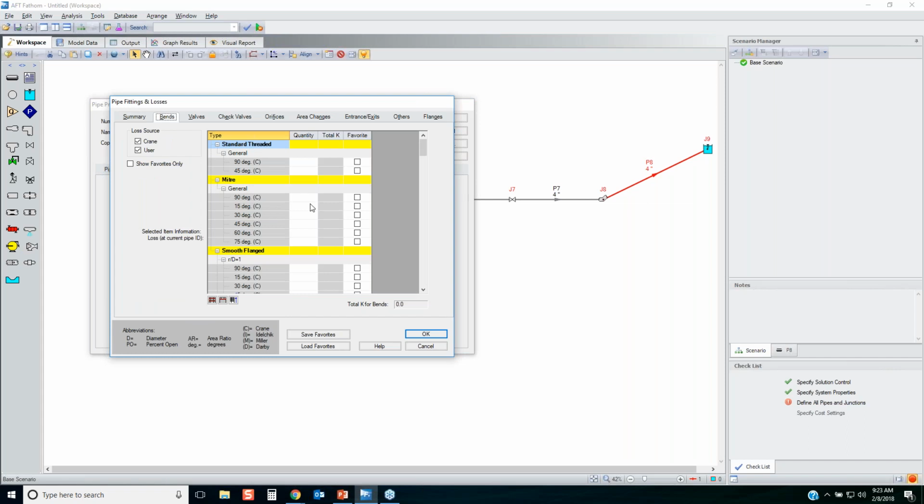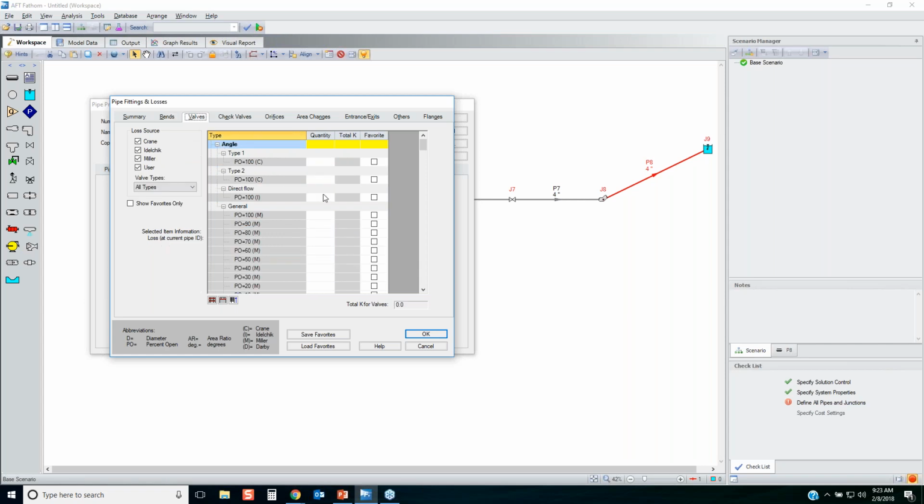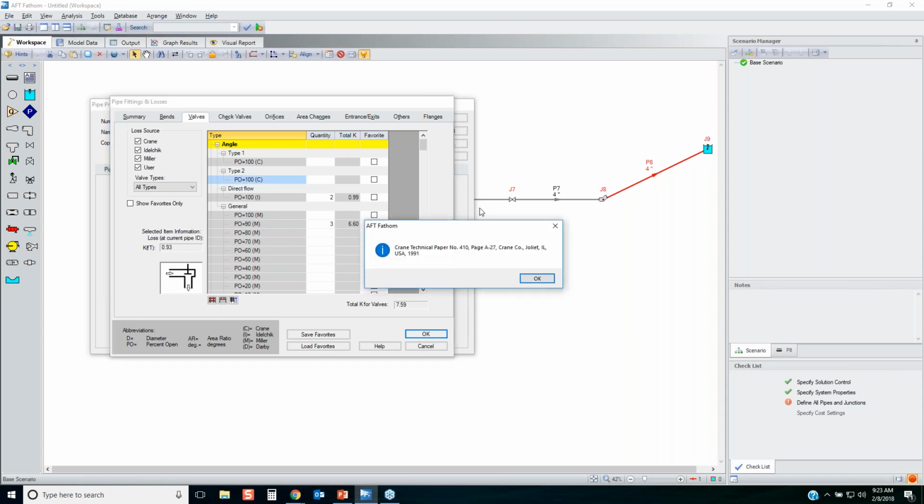And this is where you can simply go to each of these different fittings, simply put in a quantity for how many you have. You know, maybe you've got 5 of those and 3 of these. Maybe you've got some valves in there. You got 2 of those, 3 of those. And so as you can see, whenever you click on any of these rows, it's going to pull up a picture of what that loss model looks like. If you double click on the picture, it's going to tell you the reference that we're using for that loss model.